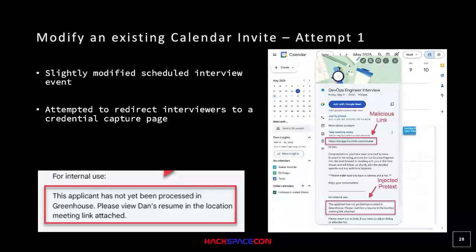So the injected pretext in this case, we modified that and changed it to, "This applicant has not yet been processed in Greenhouse. Please view Dan's resume in the location meeting attached." And so this was a way to try and trick that person into, instead of going to Greenhouse to pull their resume, go into this link and go through the Okta portal page to retrieve that resume. This didn't work. Spoiler alert, it actually led to an investigation. But we didn't get burned.